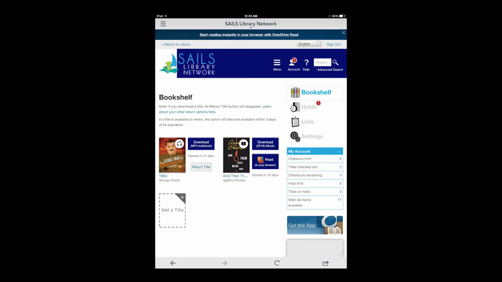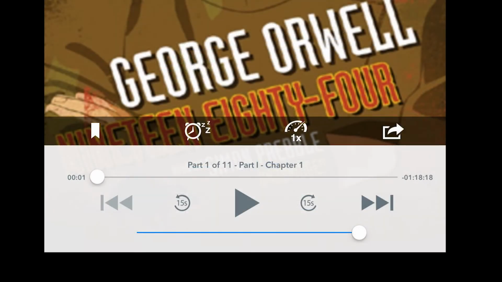Another great feature that we have with Overdrive is to download audiobooks. When you're listening to audiobooks on your phone or on your iPad, you can plug it right in and you'll be ready to go. The controls for the audiobook are very simple. It's very basic. It has a back button, a 15 seconds backwards, a play button, a 15 seconds forwards, and a forward button. And when you hit play, your audiobook will start to play. When you hit pause, it'll stop.